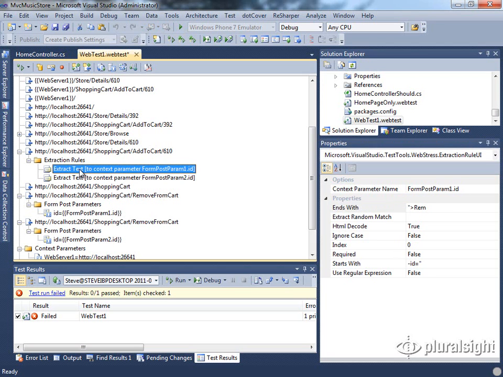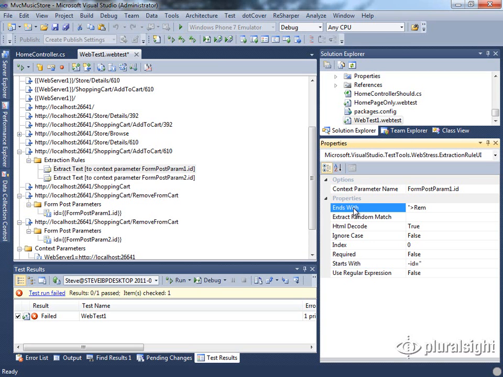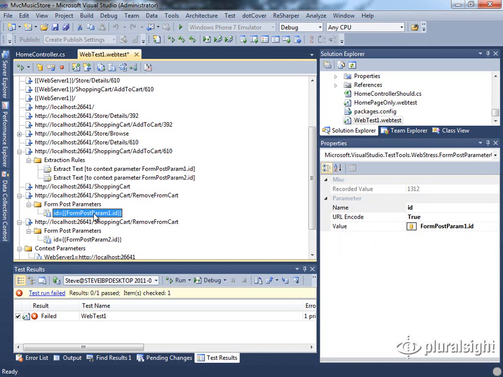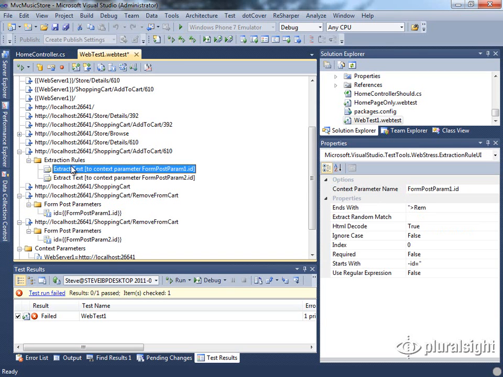specified here. So when you do an extract text rule, it's going to extract out some text from the response, and it's basically going to look for the thing that starts off the text and the thing that ends the text, and allows you to specify some other options here in terms of whether it's a regular expression or whether it's required and things like that. But it's interesting to note here that our form post param is being set not to a hard-coded value in this case, but to a dynamic value that's being specified from the extraction that's occurring a few requests previously.